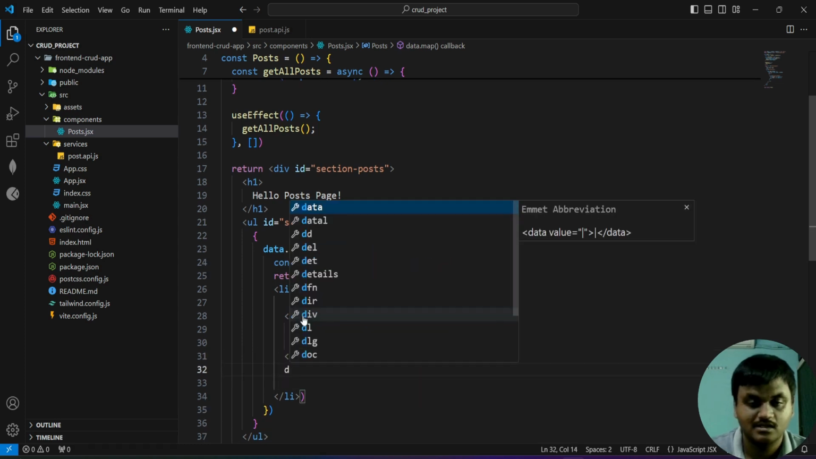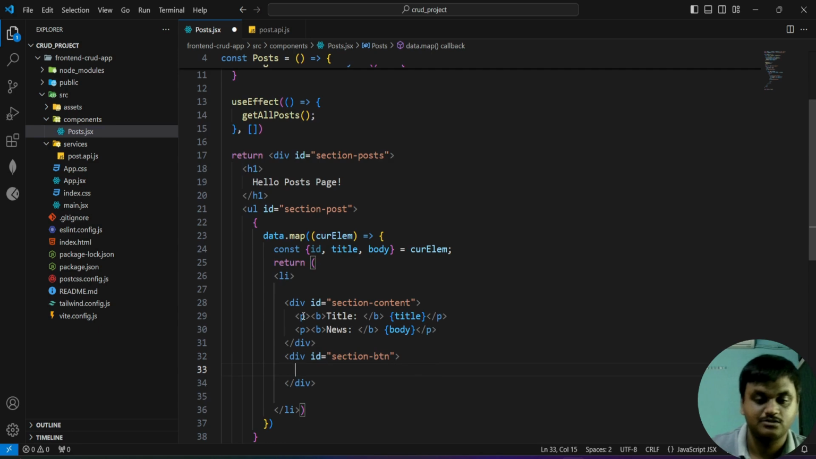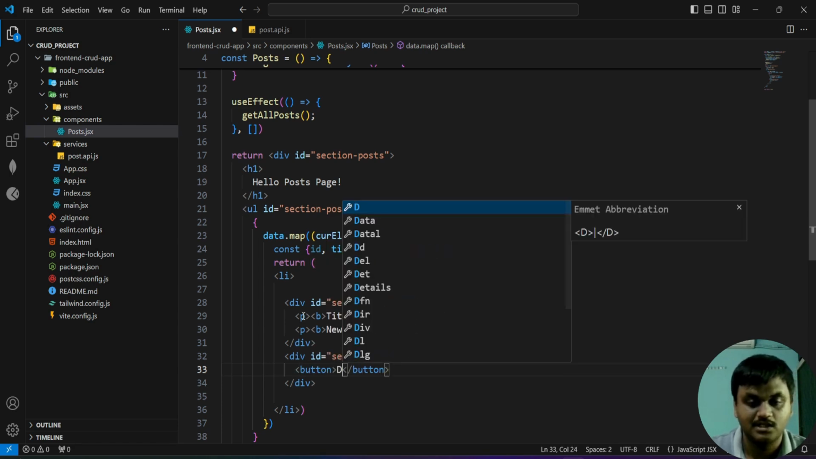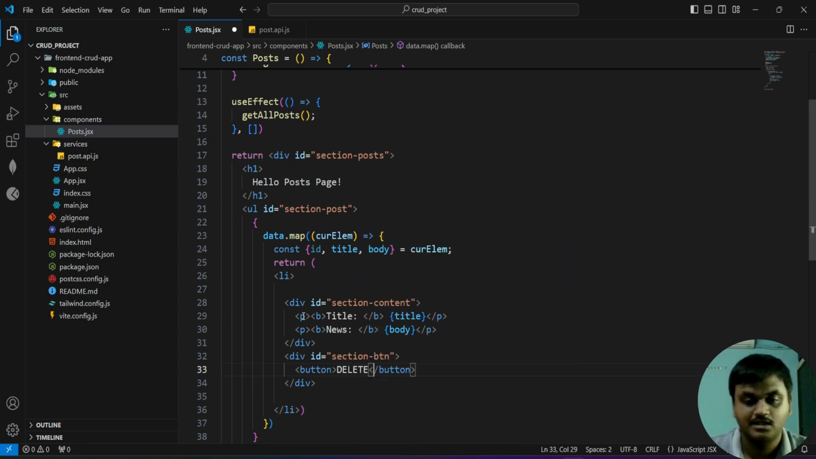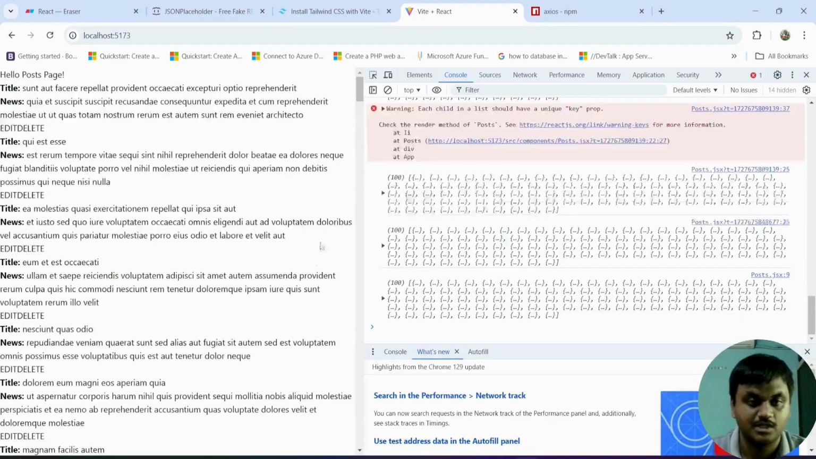Next one is the div with the id. Here I'm going to take section btn buttons, or you can take btns or btn. In this button section two things are there. One is a delete button and the other is an edit button. Instead of update, I'm going to take edit.